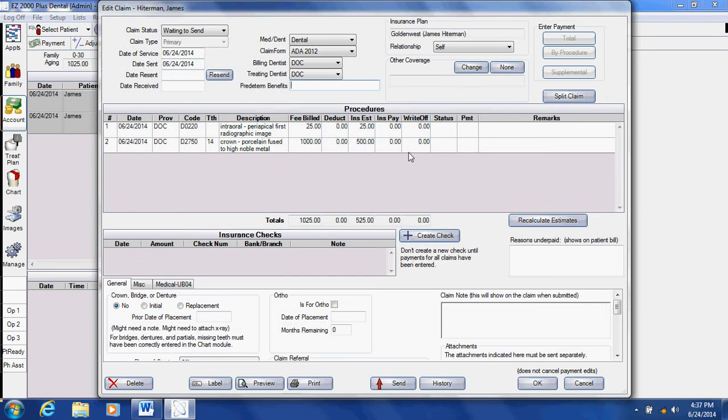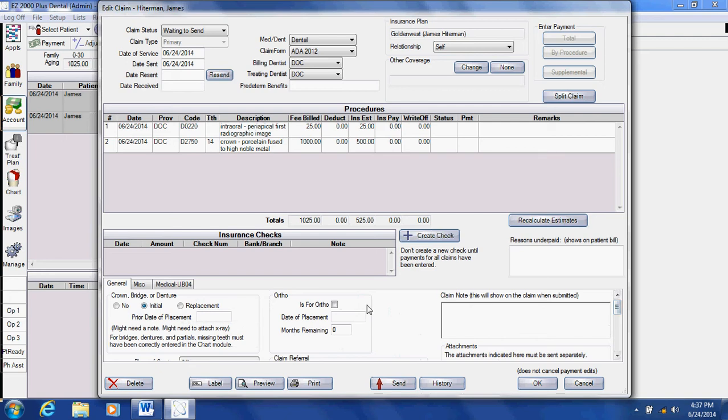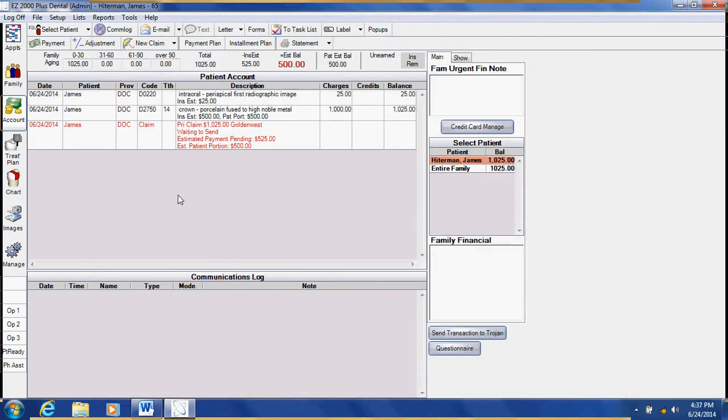Now, because this is a crown, I'm going to say that this is the initial placement for the crown. You fill in all the boxes just like you would on your claim form, and it has all the information on the bottom. If you wanted to add a note, maybe I could put down here a fractured distal cusp. Insurance companies love notes on claims, and I say OK. Now my claim is waiting to send.